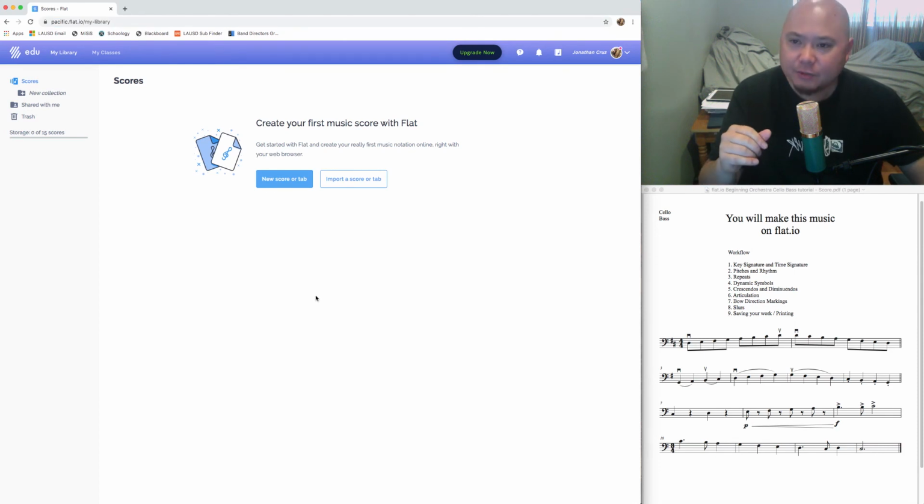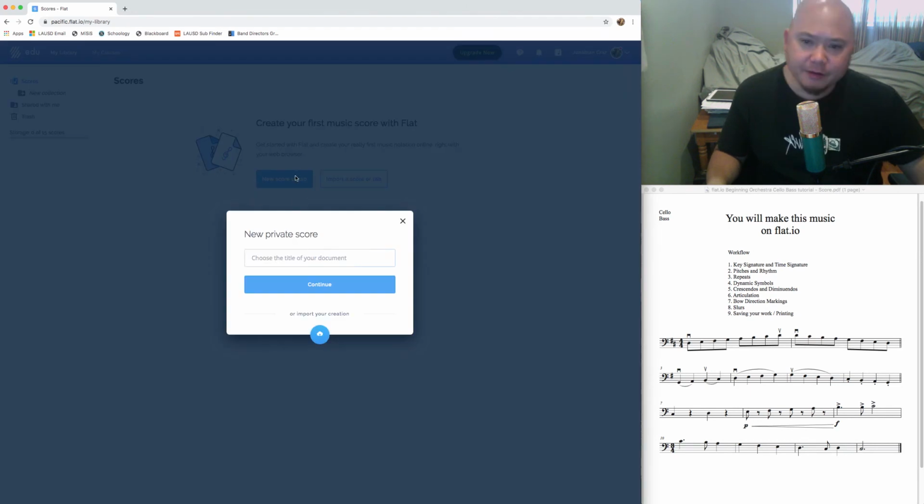Assuming you've signed up already, and you're registered and ready to go, we need to look for this new score tab. It can either be here in the middle or here on the right side. If you don't have that, click on My Library, and after you click on My Library, you should see this new score tab here in the middle or on the right side. Okay, so let's click on that.